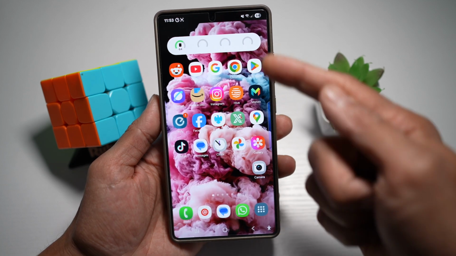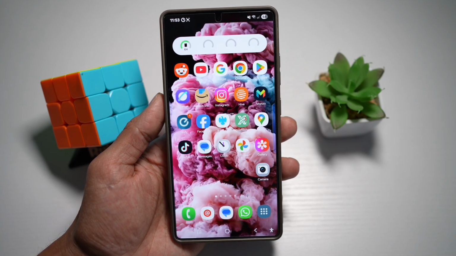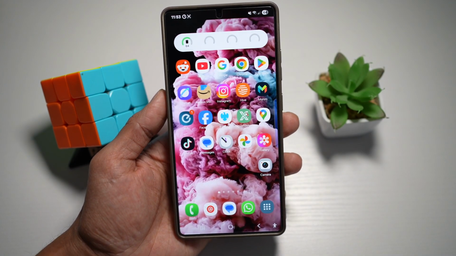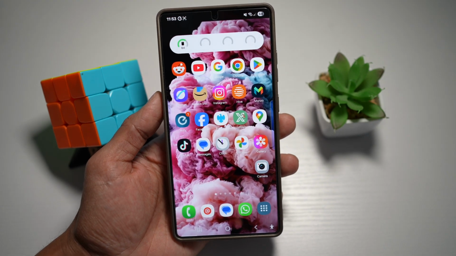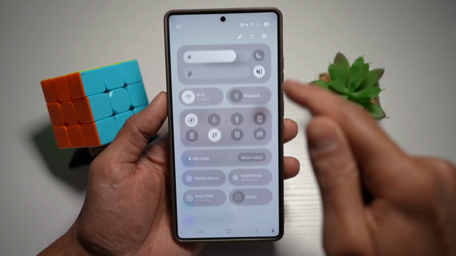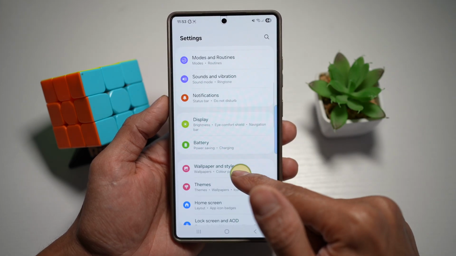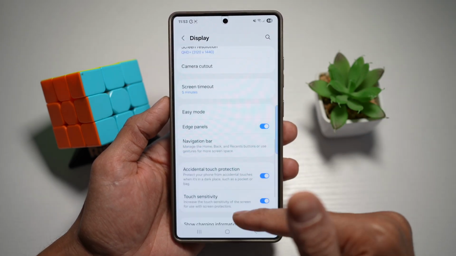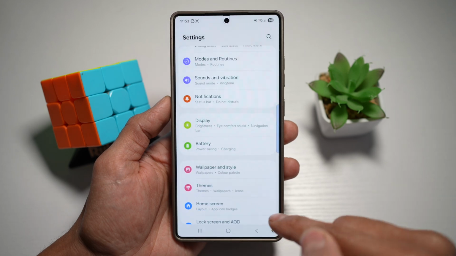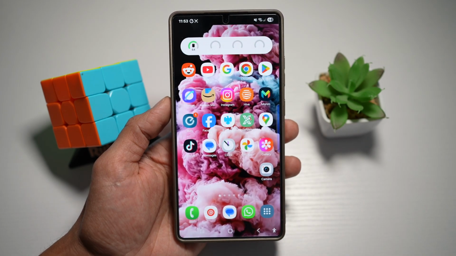So let's just say, for example, this screen here, you feel that it's too zoomed in and you want to make these icons a bit smaller. You can do this by going to settings, and then finding the icon settings, and then from there you can go ahead and change the icon size. However, there's another way of changing this on your Samsung S25 Ultra.